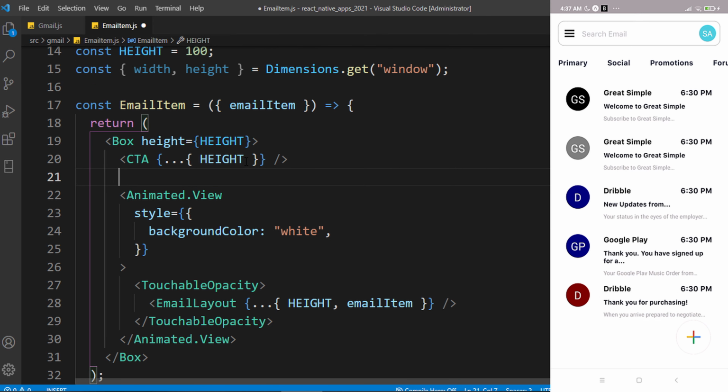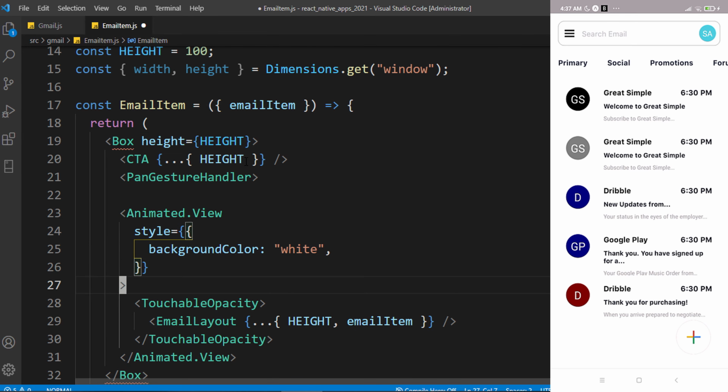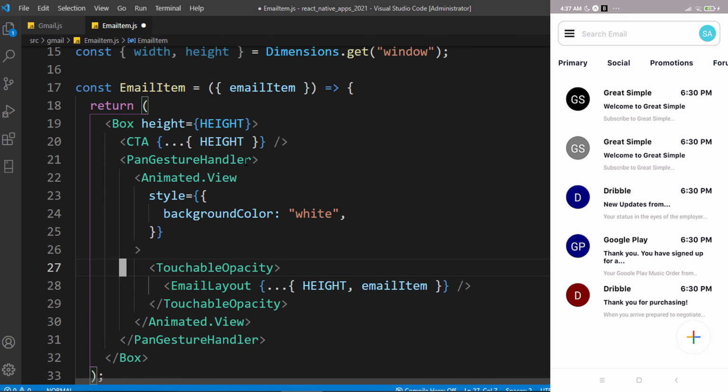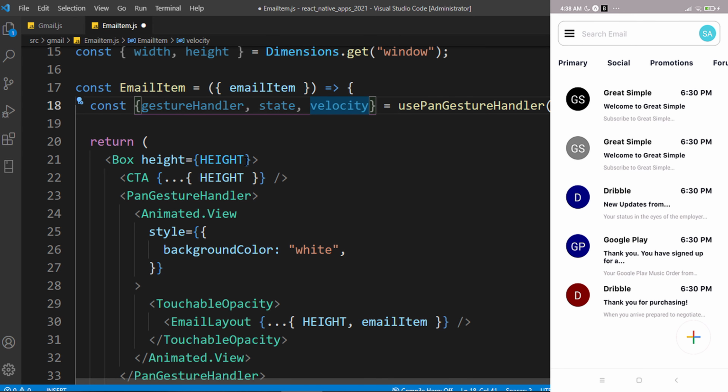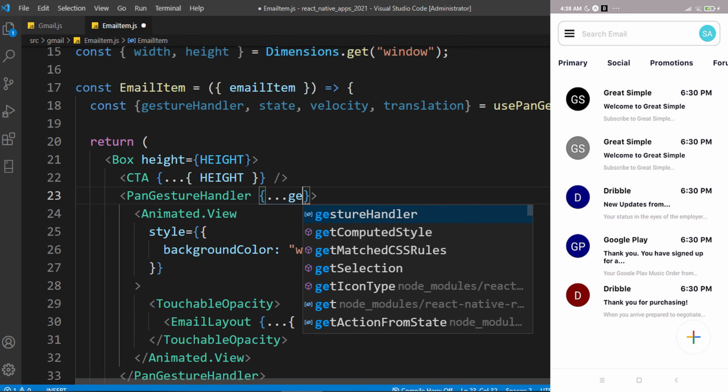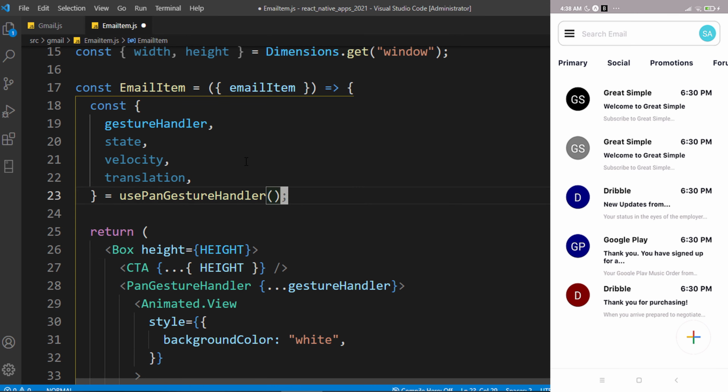So I just have to wrap this with PanGestureHandler, and we can come here and extract some things from usePanGestureHandler. With the help of PanGestureHandler, we can get the gesture handler, the state, the velocity. We are going to be using the velocity to calculate the snap point, and also the translation. So we can just come back here and put down the gesture handler, and we are set.